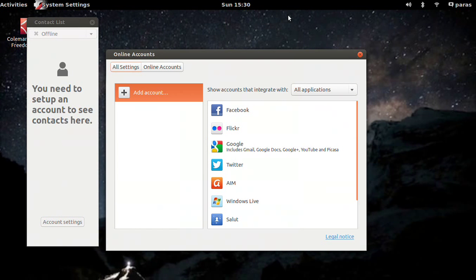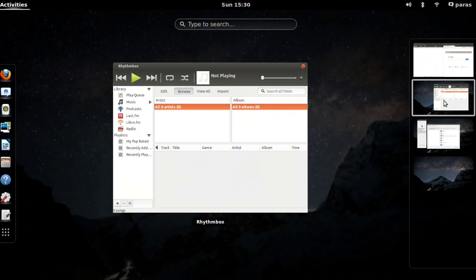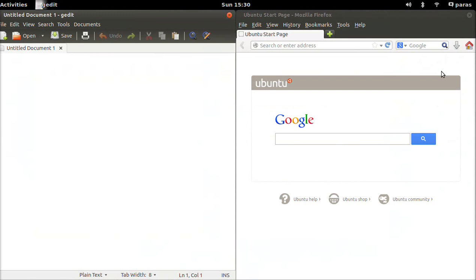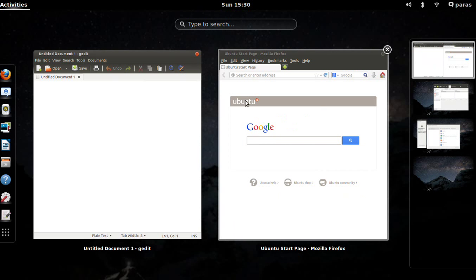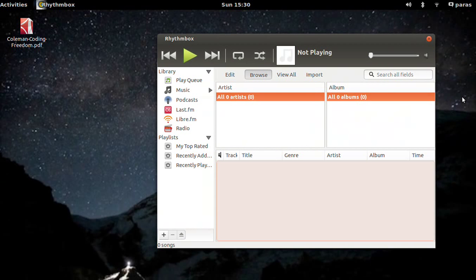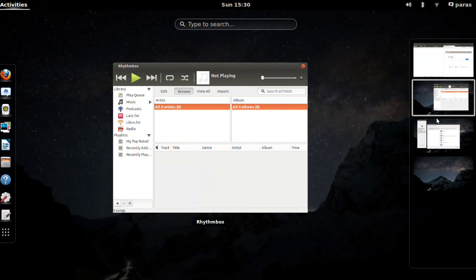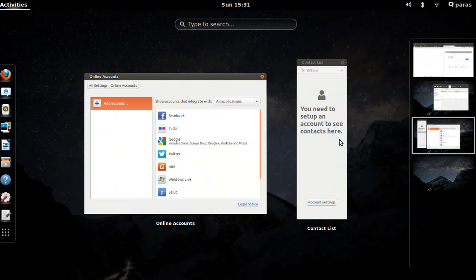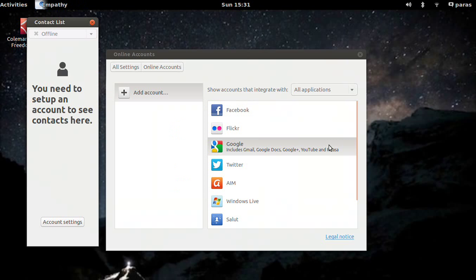I have 3 workspaces now, dynamically created. First one has my web browser and my text editor. Second one has a music player running on it. Then third one has just the chat. Yeah, just the chat.